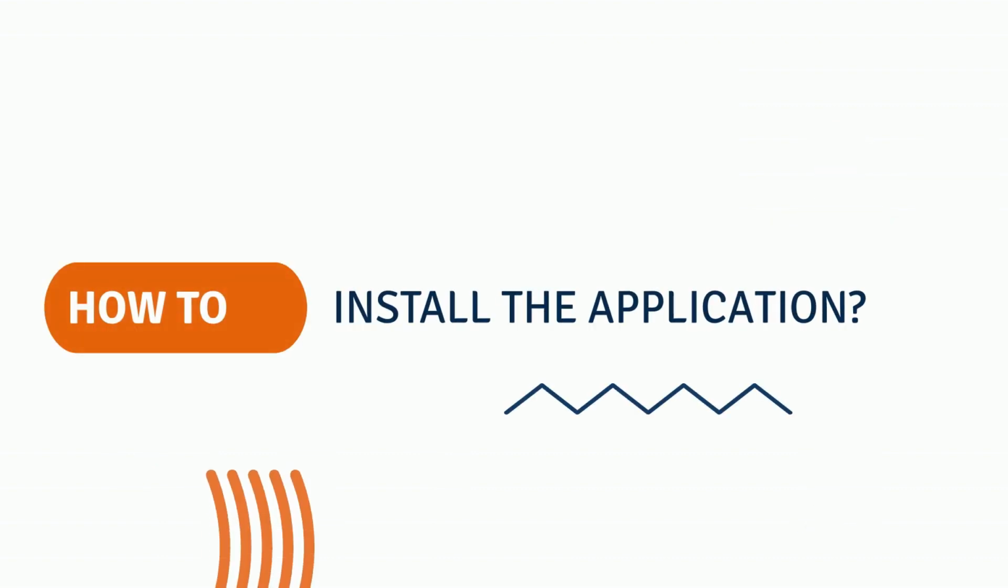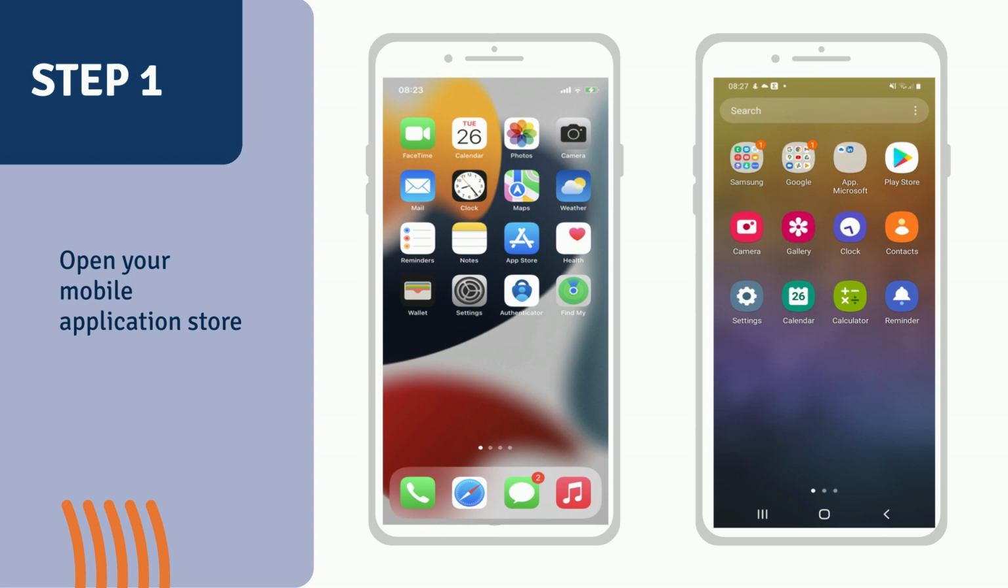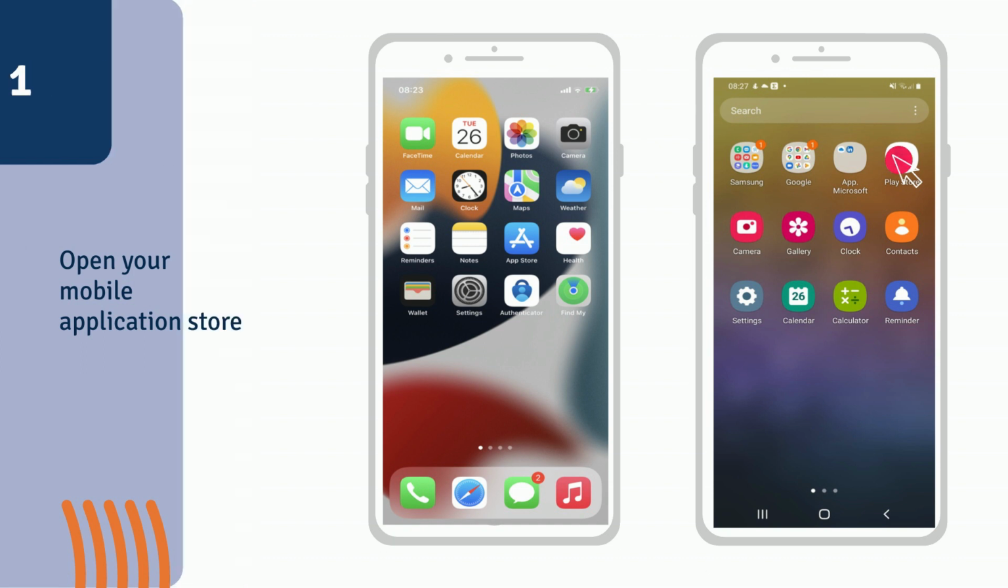The first part of the video will show you how to download the application on your mobile phone or tablet. You can install the application in one of the following ways. First of all, you may search for it directly. If you have an Apple device, an iPhone or an iPad, you may find it in the App Store. If instead your device is an Android or other manufacturers, you will find it in the Play Store.